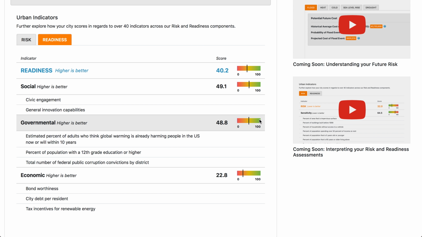At this point, you should have identified the key hazards that your city faces and specific risk and readiness indicators on which to focus adaptation efforts. You are now ready to review data on where to best focus these efforts. Check out the next tutorial on the Subcity page for an overview of these capabilities.